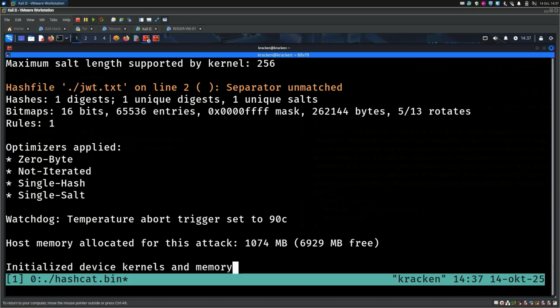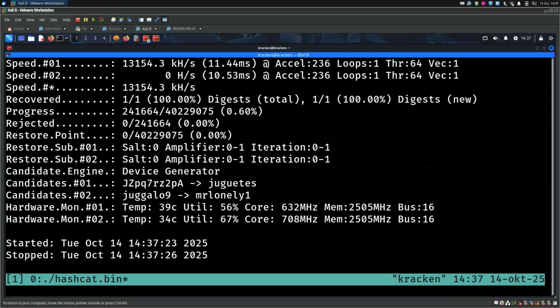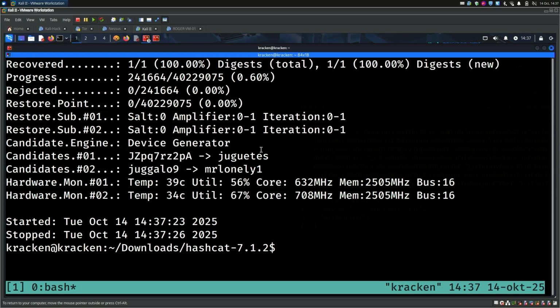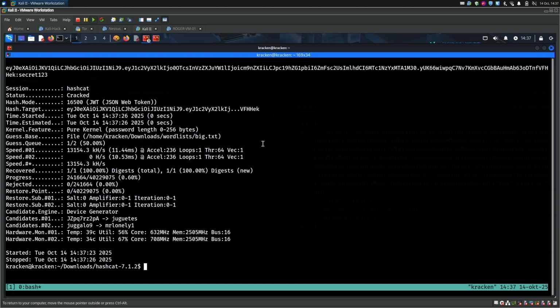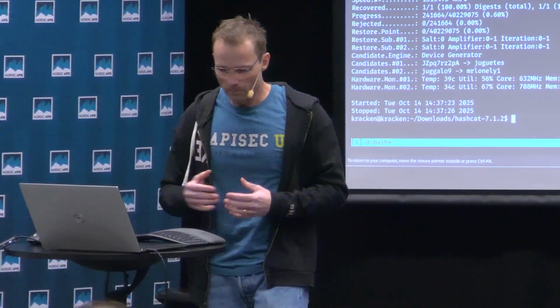So how long does it take to crack a token with a simple password? It's 1 second. I think it's cracked, and it's, in this case, secret 123 is the password. If I have the password of the token, then I can manipulate the token.